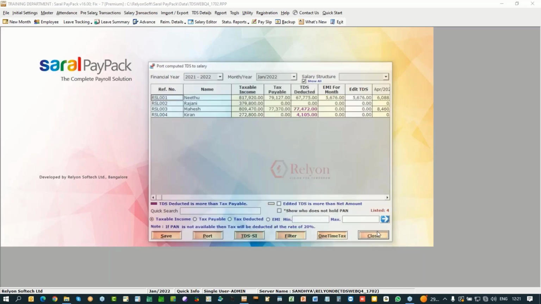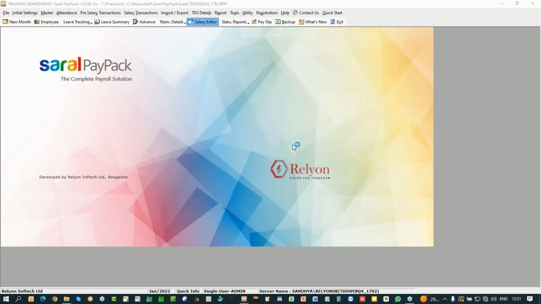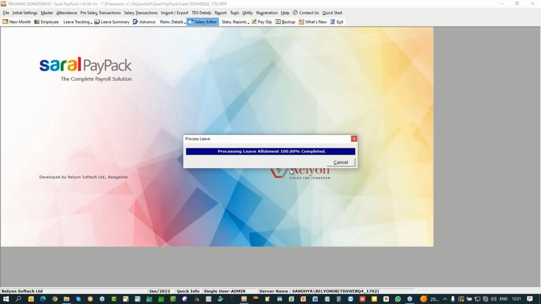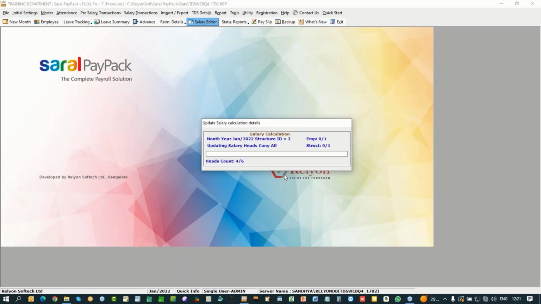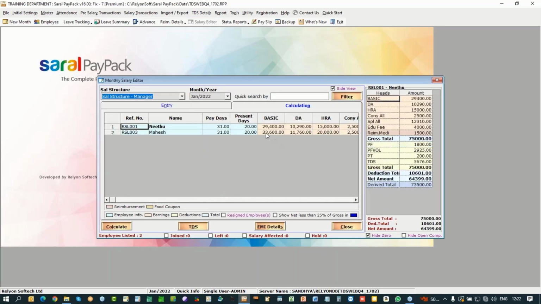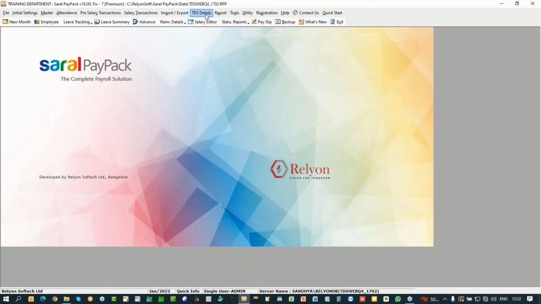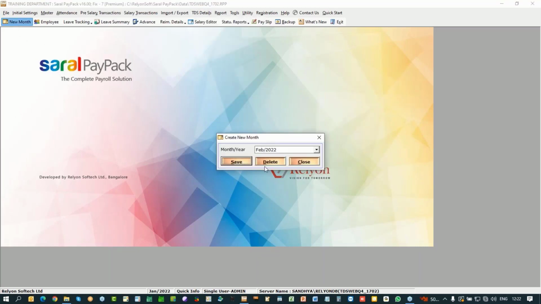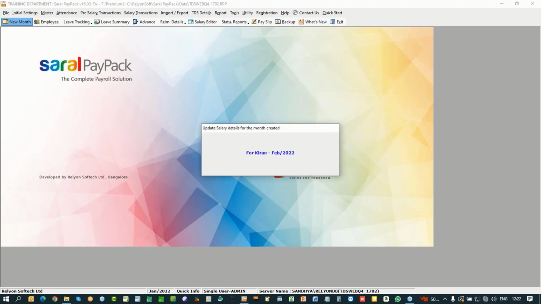So only for one employee the TDS is getting deducted, and again the same process of salary editor. Processing the salary editor is also very important, because the same has to reflect onto your salary. All right, so this is again the fourth quarter. Taking into consideration my Jan work is completed, I'll go for the Feb month.